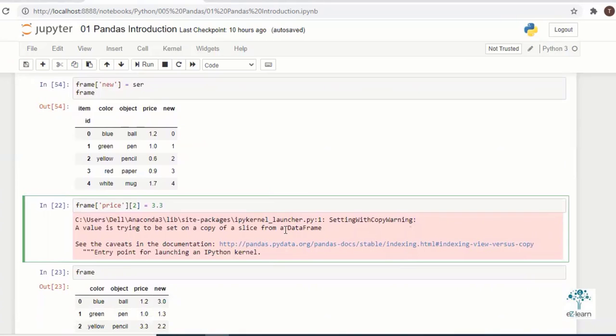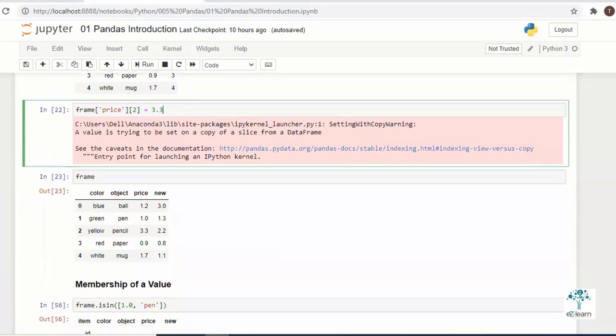It shows a warning because of a version mismatch. But here, in the price portion, at index 0, 1, 2, we are trying to change those values. We are selecting the price column at this index, so it is getting changed in this frame object.